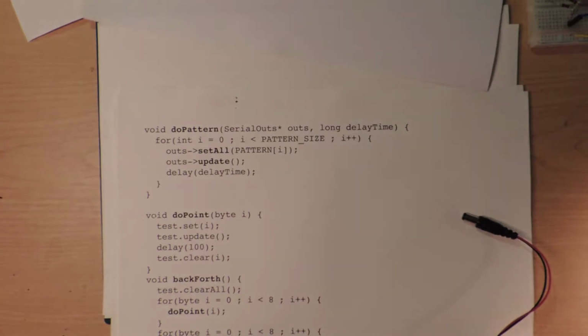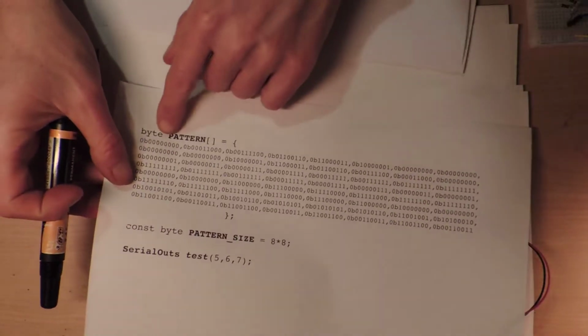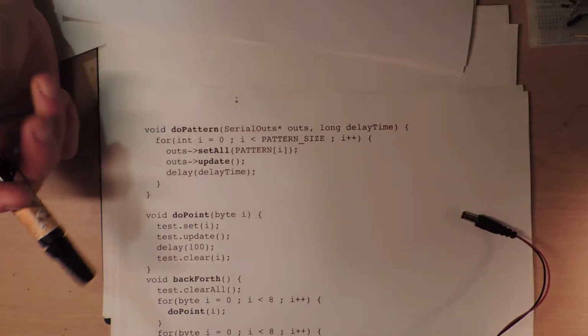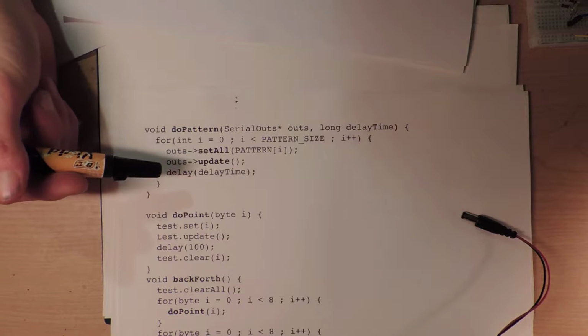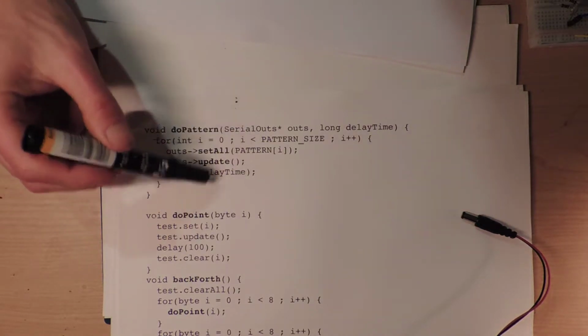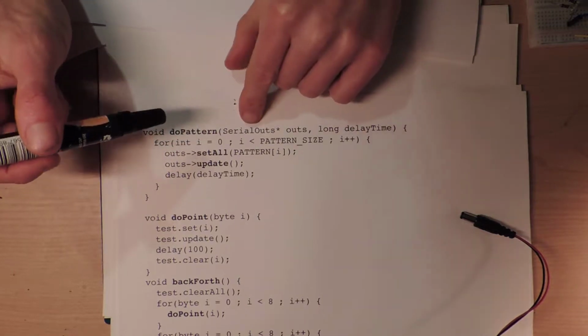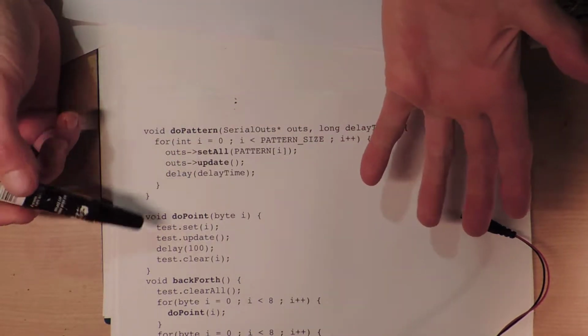Except I don't know where I put the piece of paper which had all the... oh, here it is. It's going to step through each of these in turn, and it's going to create an animation effect, and that's how you get this little pattern. But you could call this with a different serial outs object if you wanted to use something with different pins.